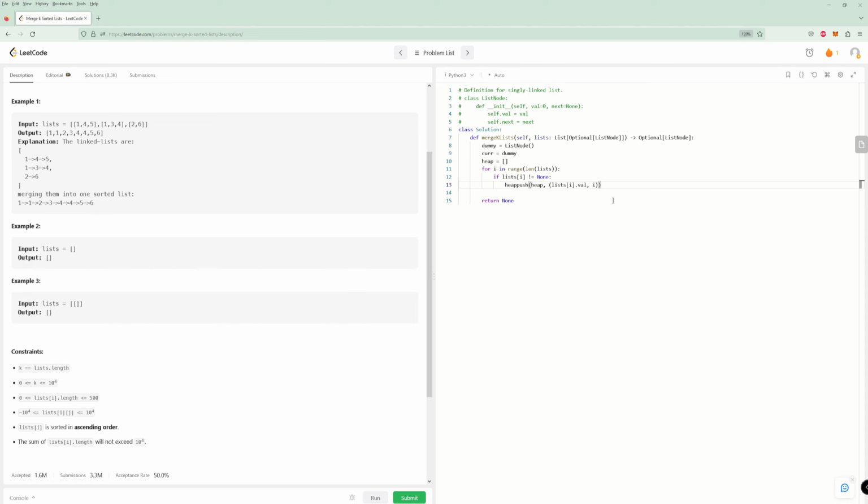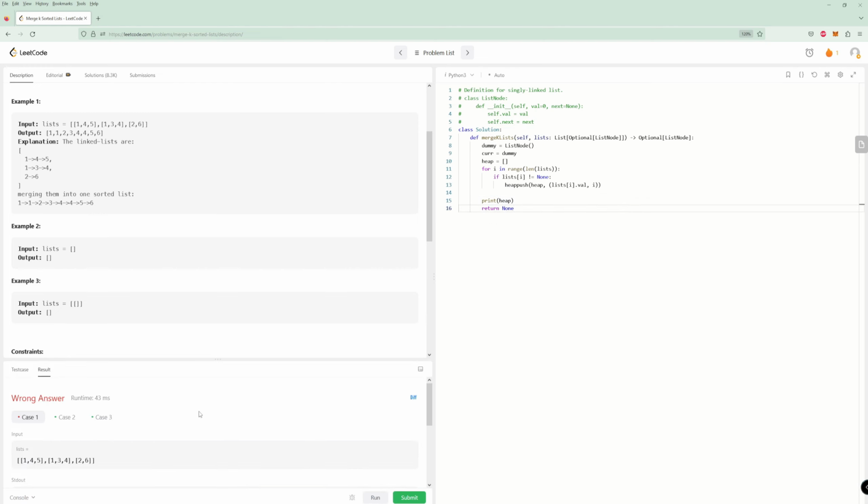Okay. So now our whole heap is full, and we can even print it just to see here. Let's just return None, but print the heap. Okay, so we can see that value 1 at index 0, value 1 at index 1, value 2 at index 2. That's what we wanted, right? So value 1, value 1, value 2. That's what we wanted.